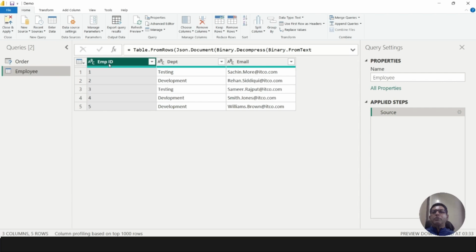The first column is EMP ID, then department and the email ID. In the email ID, you can see first name dot last name, in each row. So what I'm going to do is extract the first name by example from the email ID column.